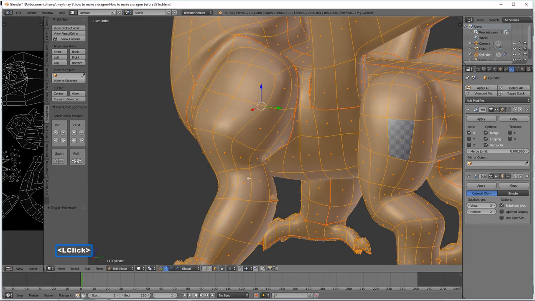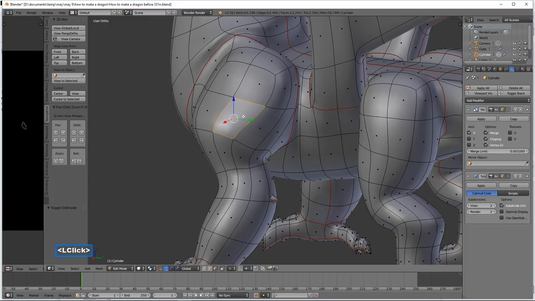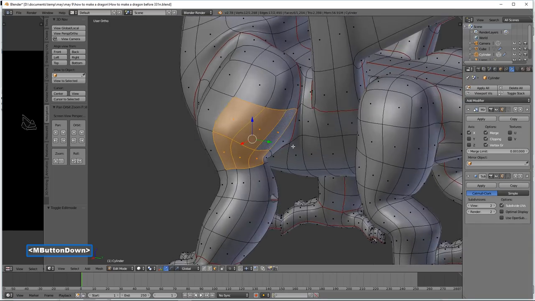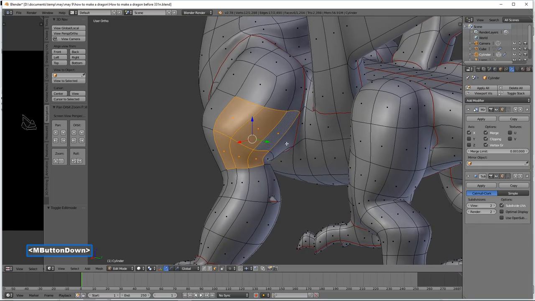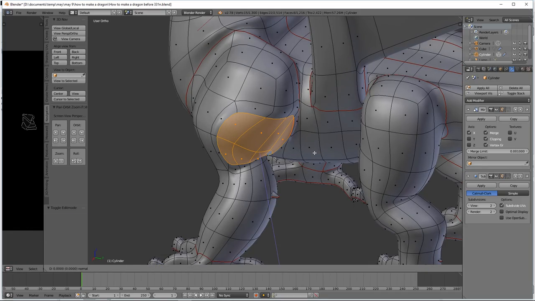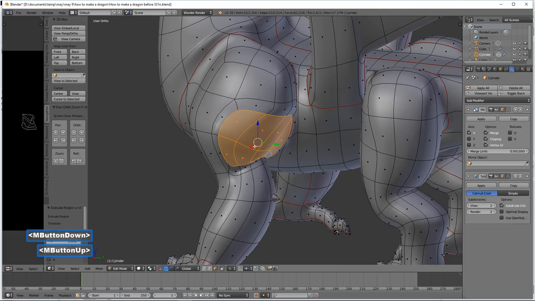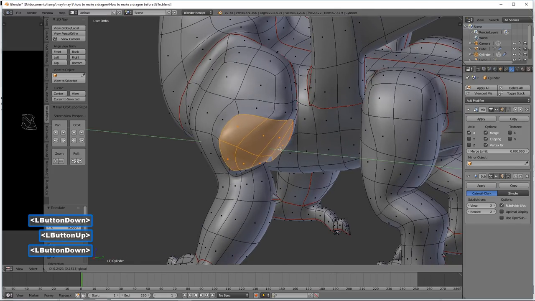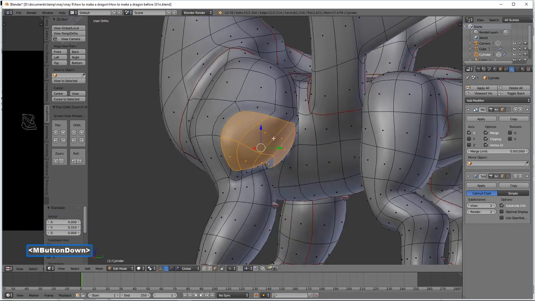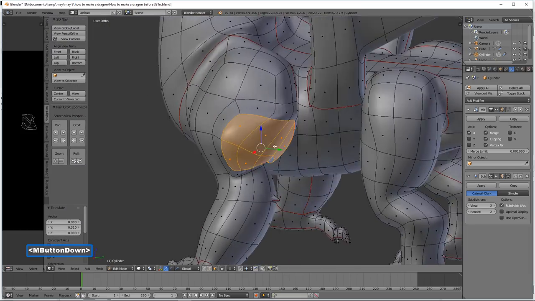I'm going to go to Face Select. I'm going to click here. I'm going to hold Shift. Click this area right here. I'm going to press E to extrude. I'm going to right click to get that extrusion to stay in place. I'm just going to pull this out some. I'm just holding the middle mouse button to take a look at this.